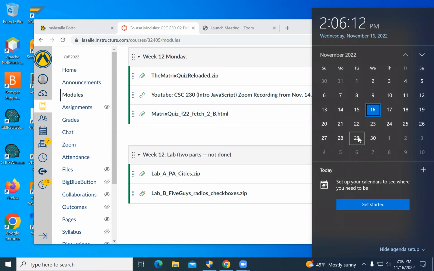Okay, so that's what's on the test coming up. So the 29th is that test. We have started to move out into new material. We started to look at fetch. And so yesterday you were also fetching.